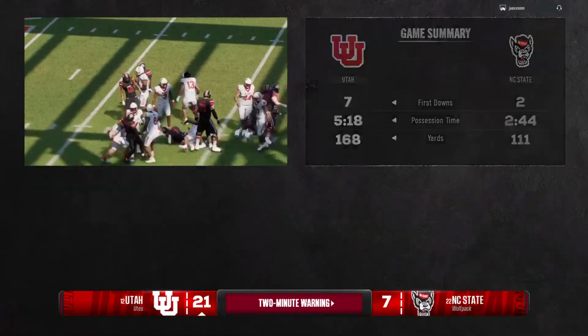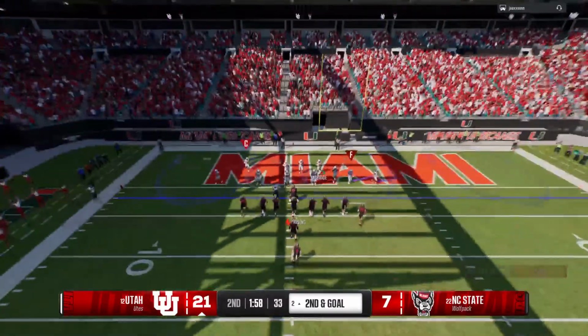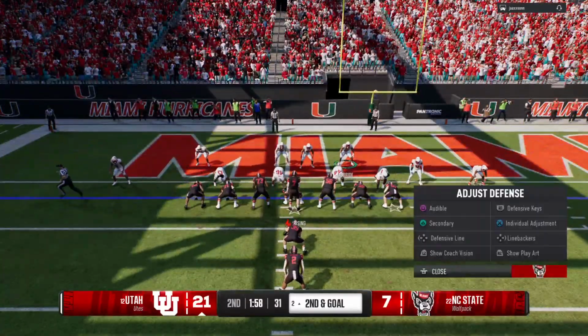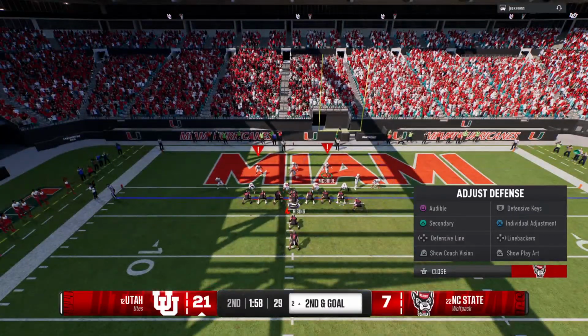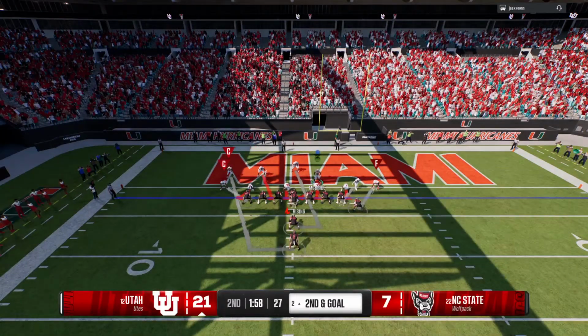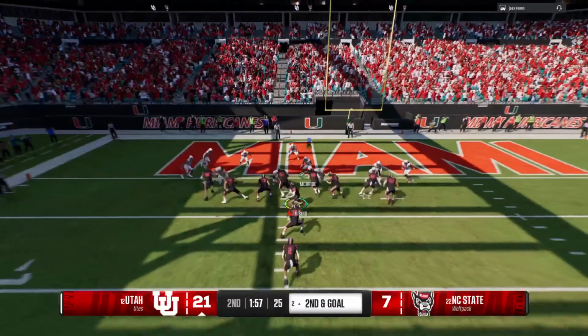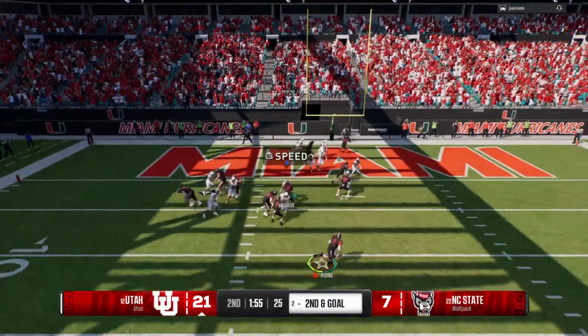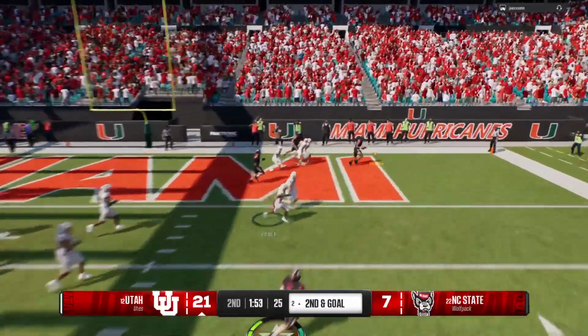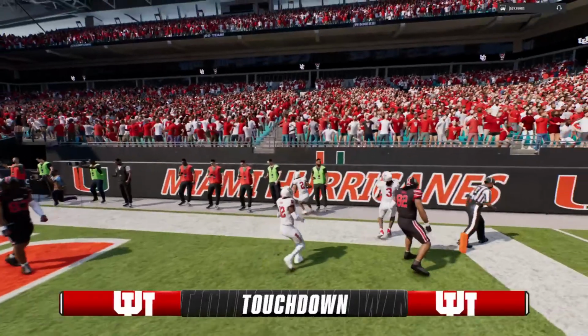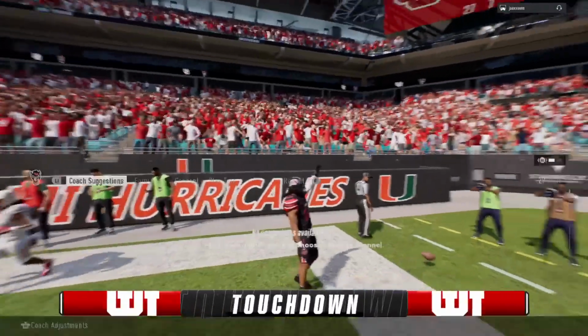We've reached the 2-minute warning, and they will try to build on what has already been a dominant first-half performance. Off the play fake. Looking to buy time. Into the end zone. And it's caught. Touchdown, Utes.